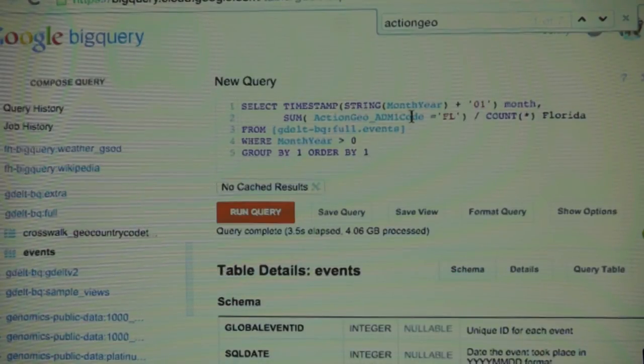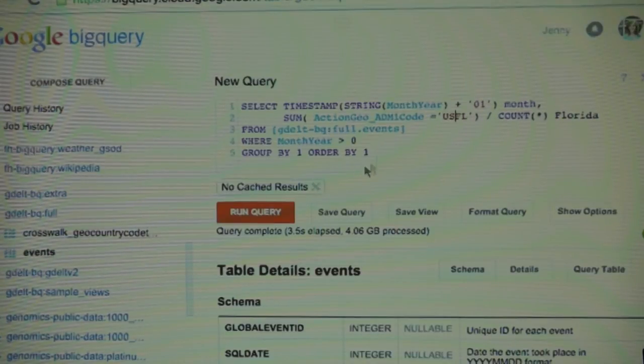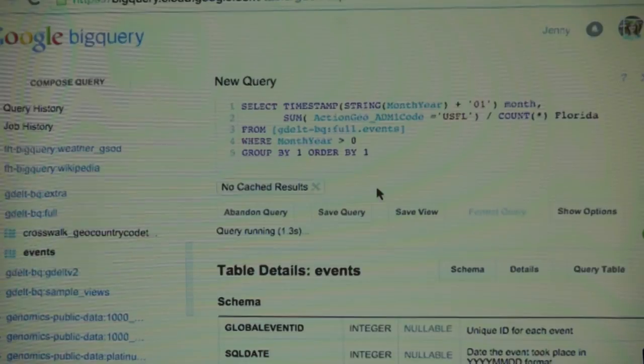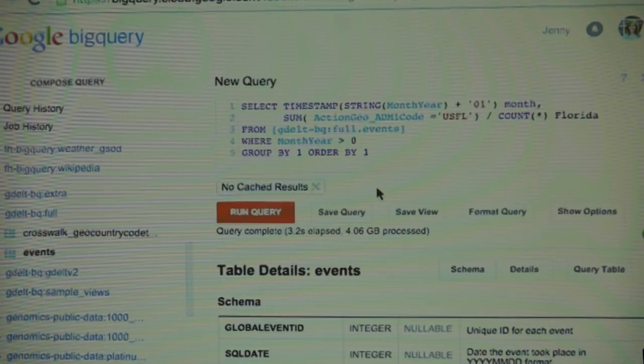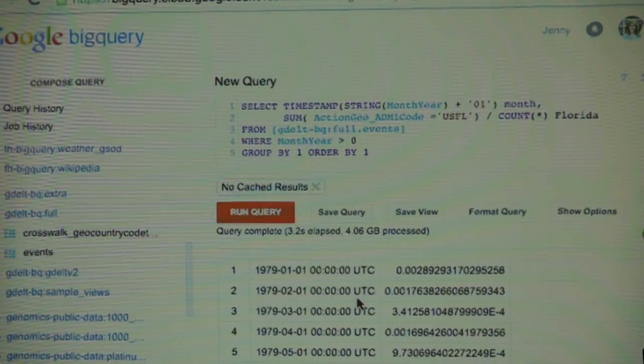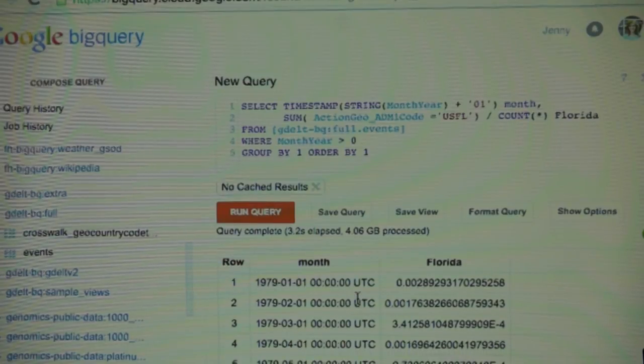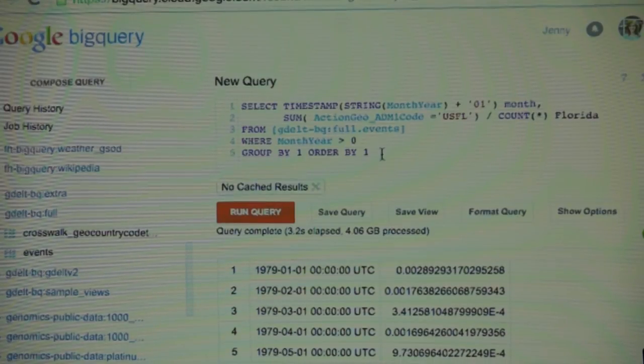We want to see what the values are for that country code. Actually, I'd already done it ahead of time, so I know it's USFL. But we can dig around in that table and figure out what it's supposed to be. Not much notable data. This is just time series from the beginning. What we can do is order that.